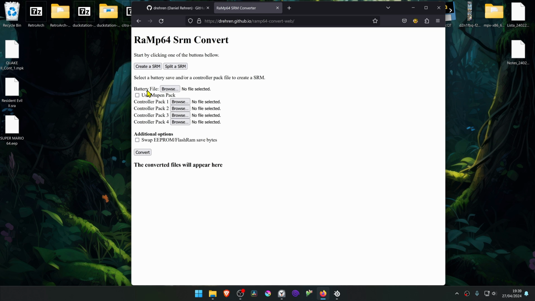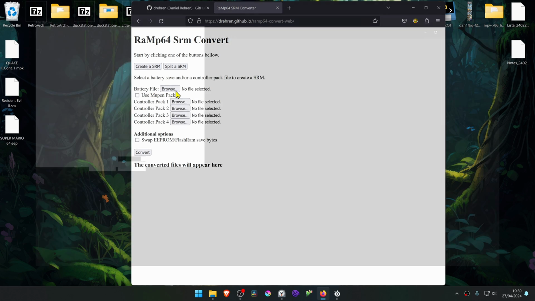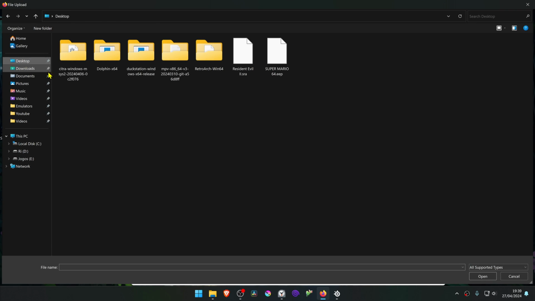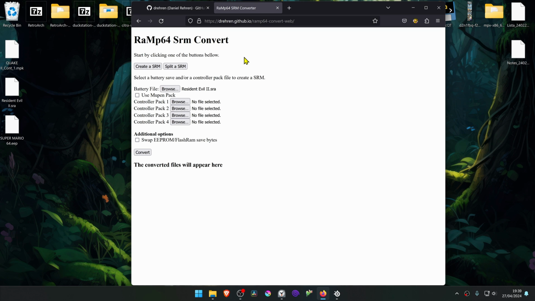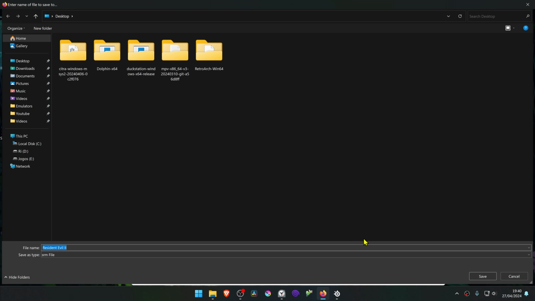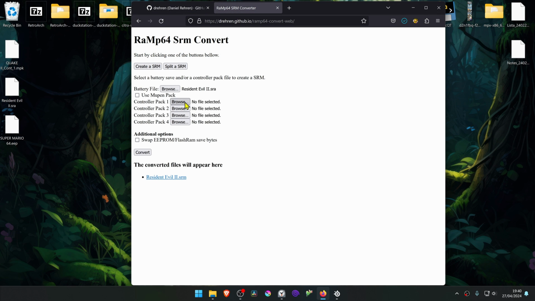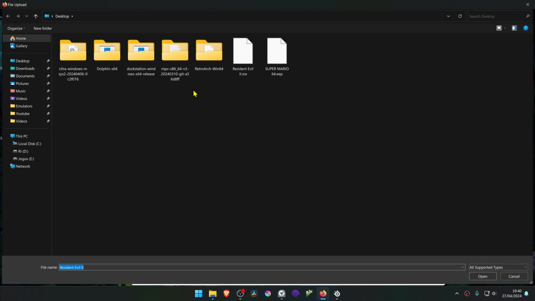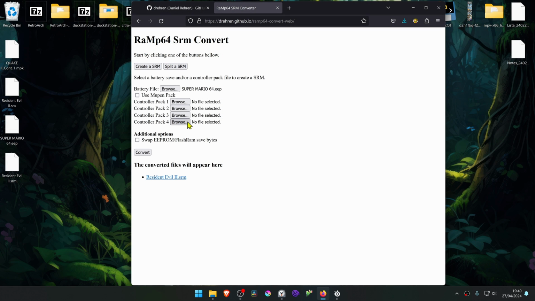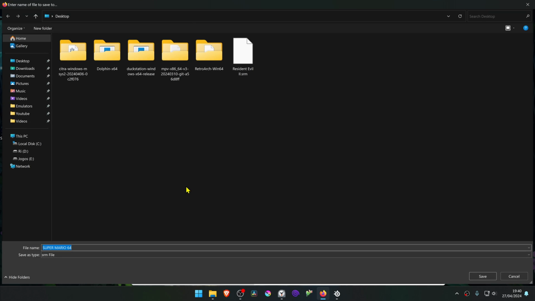And then in the battery file, click on browse. Go to where you have placed your save files and then choose one of them. And then click here on convert and click here again to download the file. Now we're going to do the same for the other ones. Click on browse, choose the other one, then convert and download.